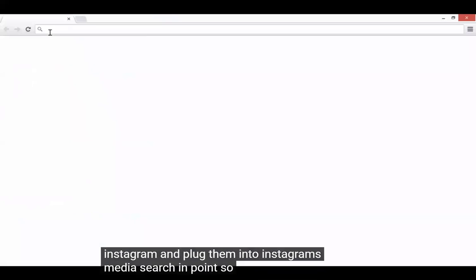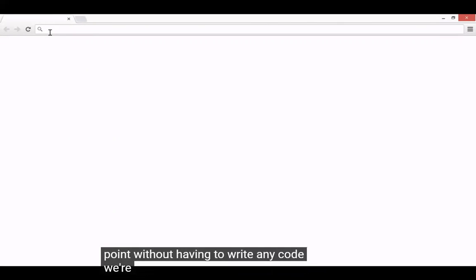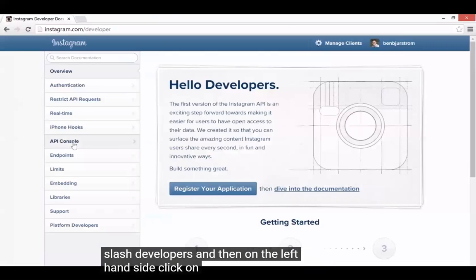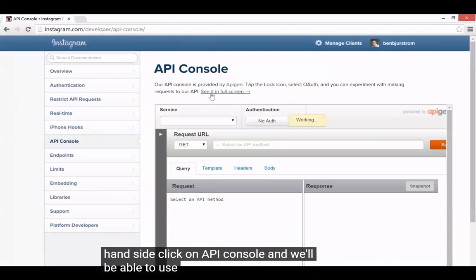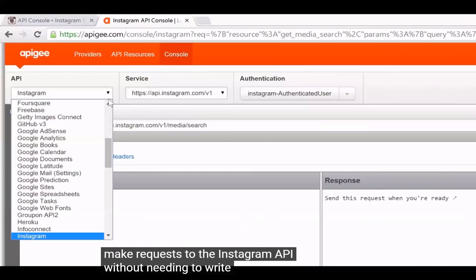So in order to access the Instagram media search endpoint without having to write any code, we're going to head over to instagram.com/developer. And then on the left-hand side, click on API console. And we'll be able to use this API console that's provided by Apigee in order to make requests to the Instagram API without needing to write any code.